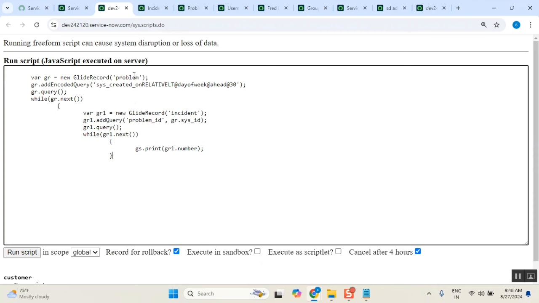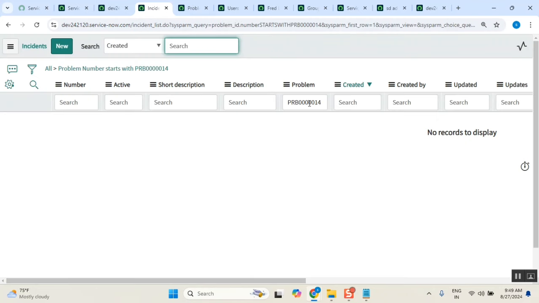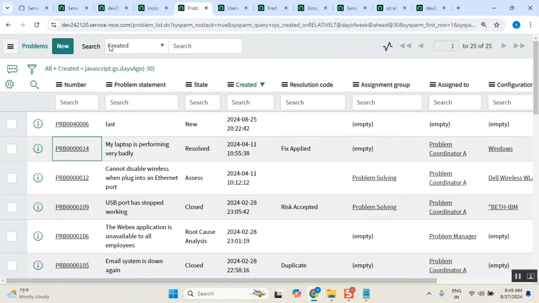Okay, so I went to the problem table, got all the problems which are created just before, in this 30 days, and then got all of them and am querying it. So in each gr, one problem will come. Then taking that problem, going inside the incident table and matching the problem ID equal to the gr sys_id, meaning problem sys_id, which is coming from here. And if any incident is there with these problems matched, then I'm printing that incident. That means I'm printing those incidents which are attached to the problems which were created 30 days before.